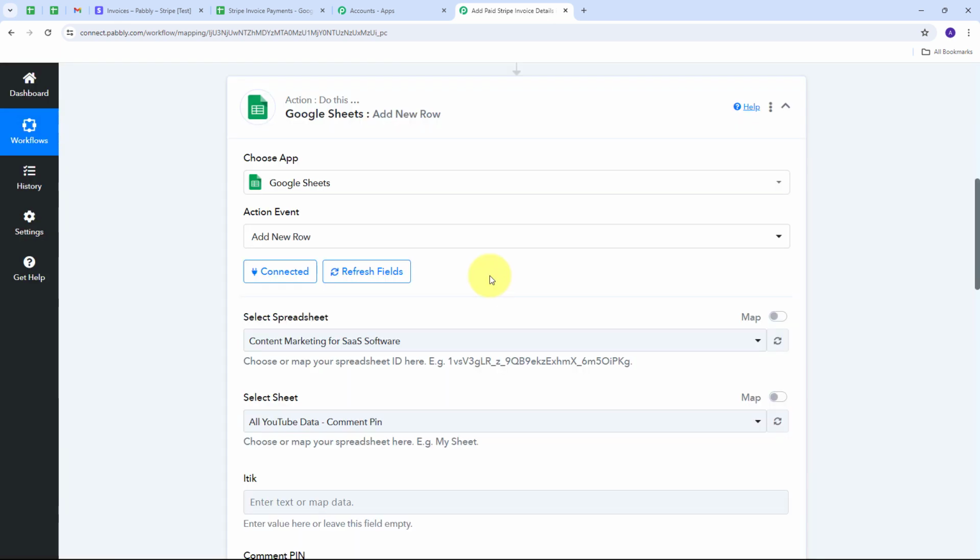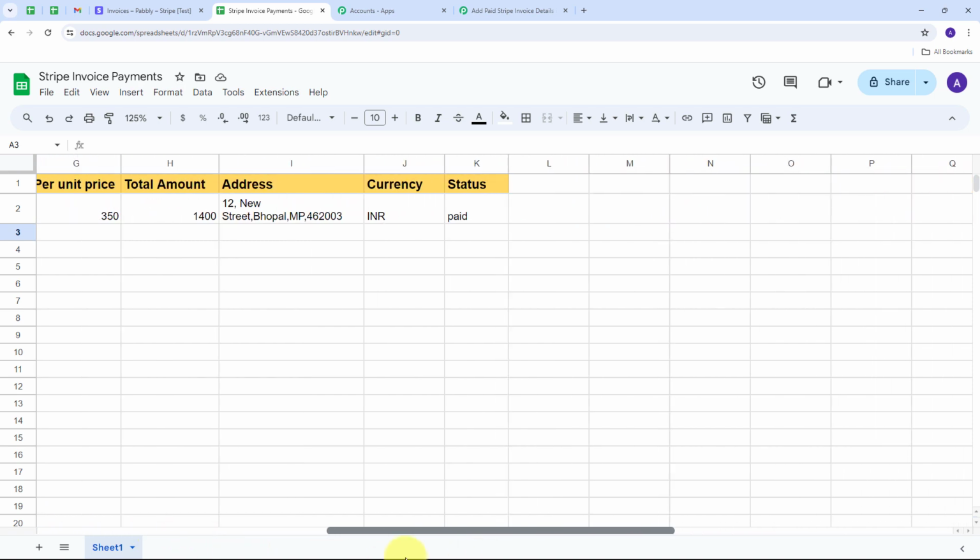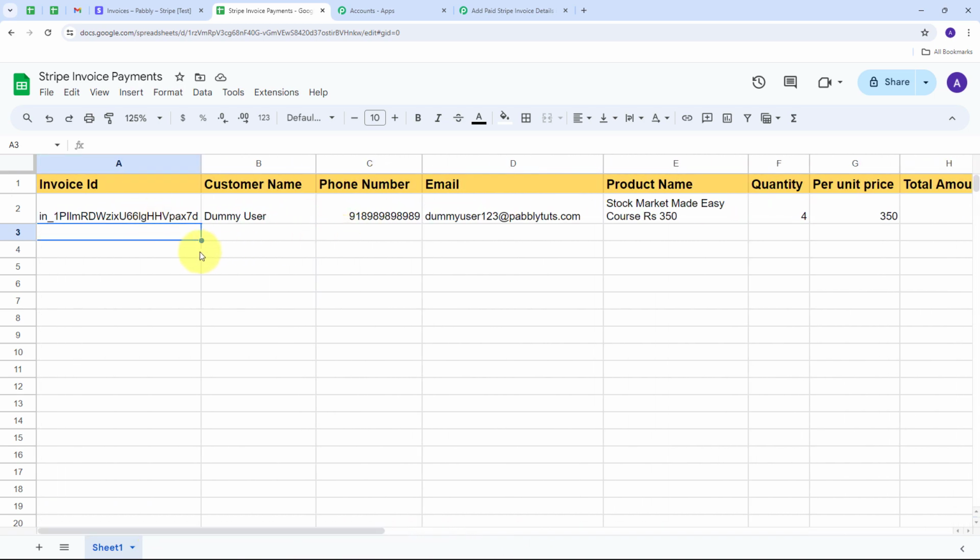Now for adding my paid invoice details in Google Sheet, I first need to select my spreadsheet. So for this, let me take you to Google Sheet. And here I'm going to use this particular spreadsheet which is named Stripe Invoice Payments. In this spreadsheet, I have all these columns. In these columns, I'm going to add the details of the new paid invoice.